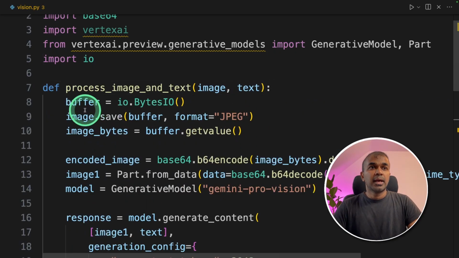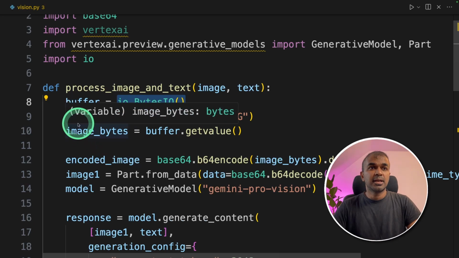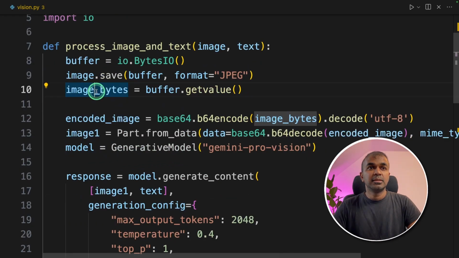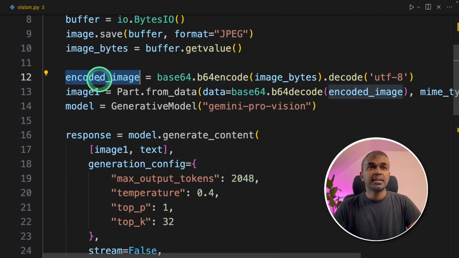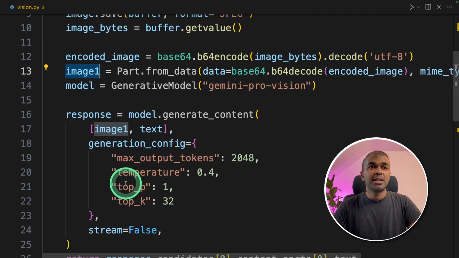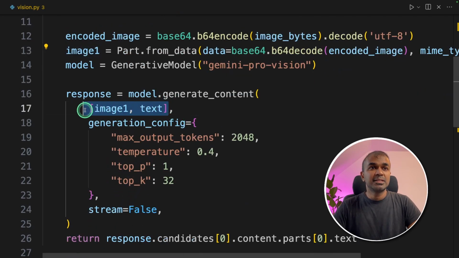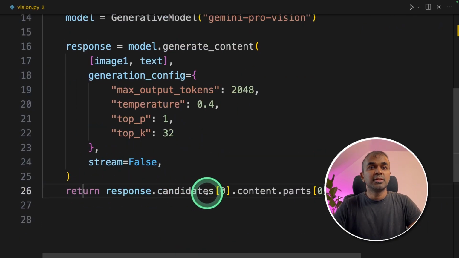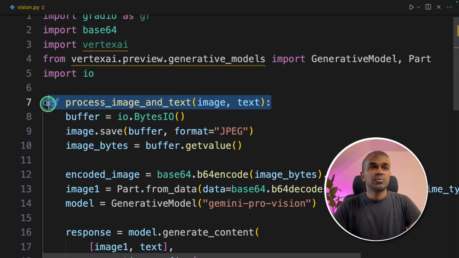Define a function and then buffer equals BytesIO. Then saving the image in the buffer and then getting the values. This is the image which we need to convert to base64 format, and that encoded image is passed to the variable as we have seen before. Then the image and text is passed in the generate content. And finally, we are returning the response. I've added everything in this one function.